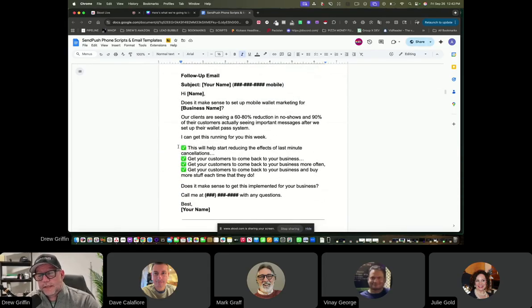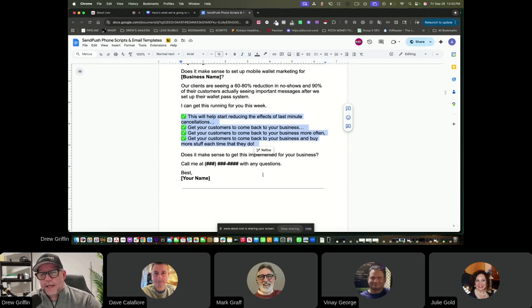I personally like these right here. I use this a lot. Hey, I can get this running for you this week. Green check mark. Has anybody ever noticed, by the way, I use a lot of green, right? It's a favorable psychological check mark. Like, yep, that checks that off, checks that off, checks that off. It's a positive, reaffirming type of signal. Hey, this is going to help start reducing the effects of last minute cancellations on your business. Would that be helpful to you?